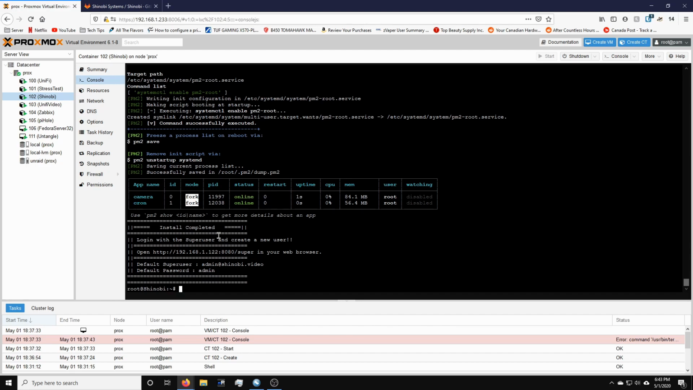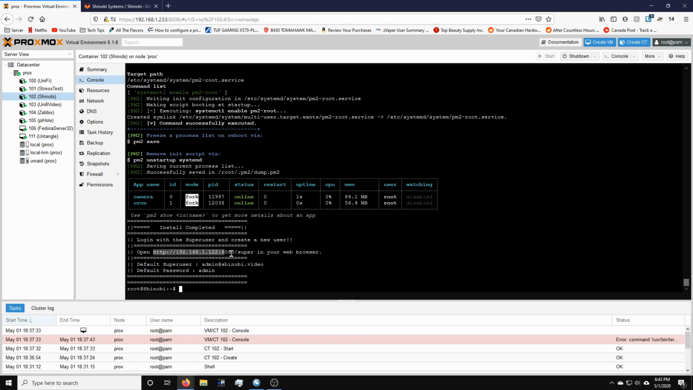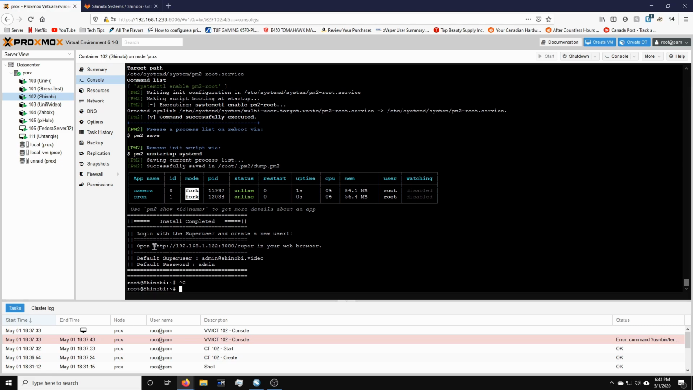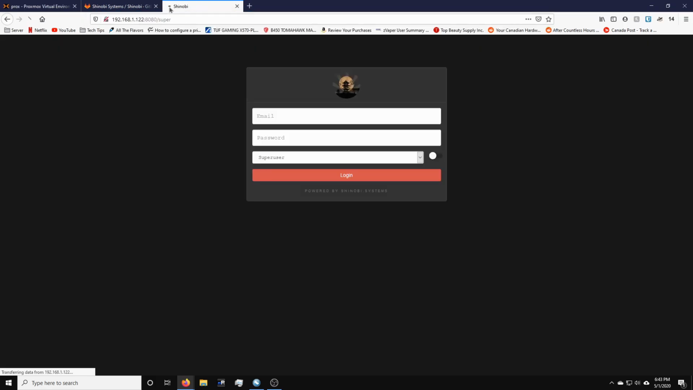Okay, so after about 2 to 3 minutes of running, you can see here it's now installed. Everything is done, and it's giving you some instructions here. So we're going to follow the instructions and open this URL. Let me copy that first. There we go. The login is going to be admin at shinobi.video, and the password is going to be admin.